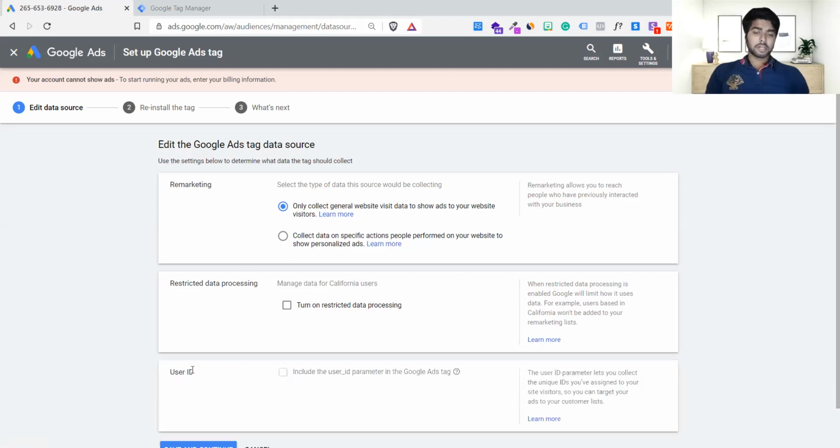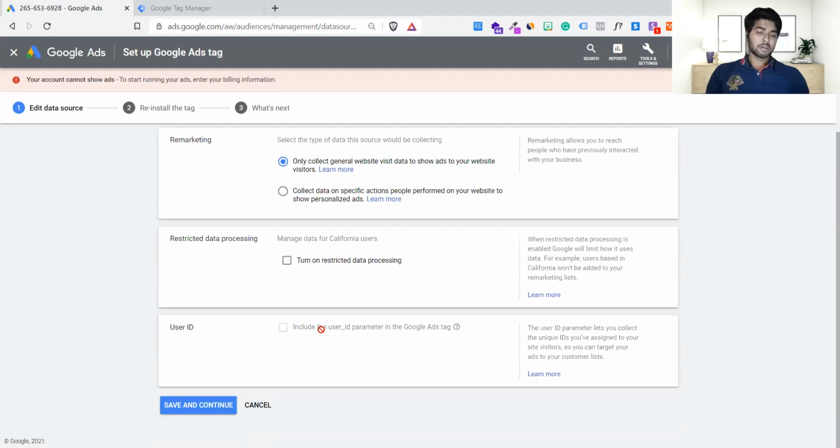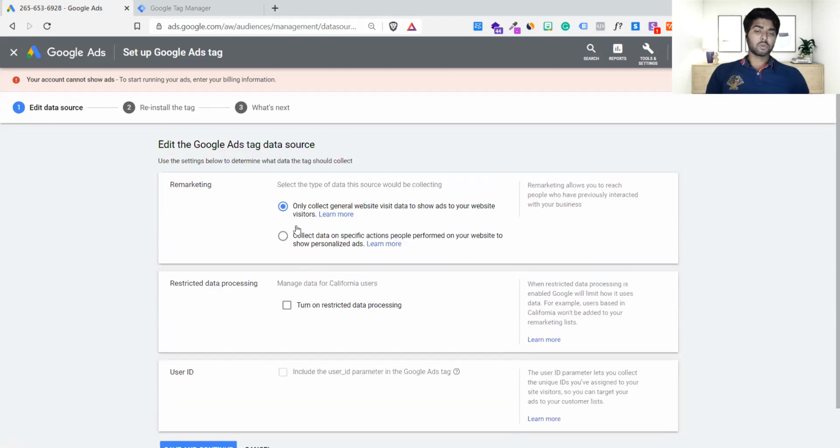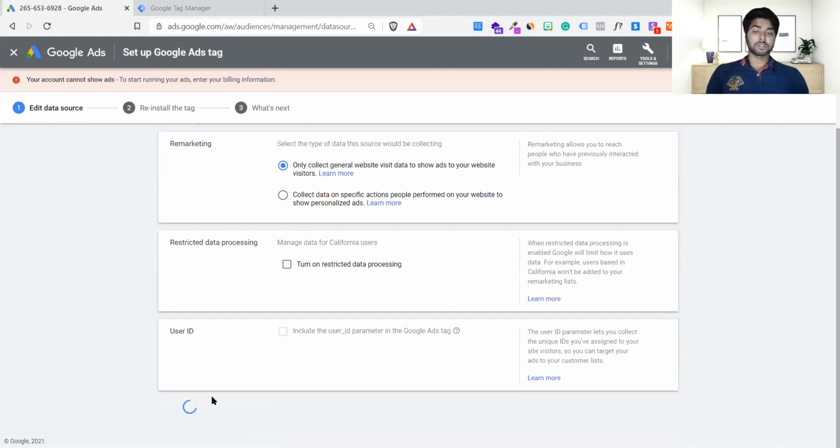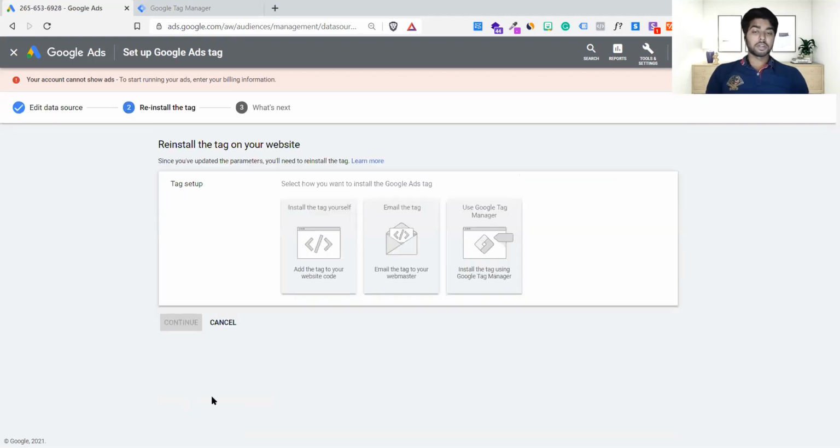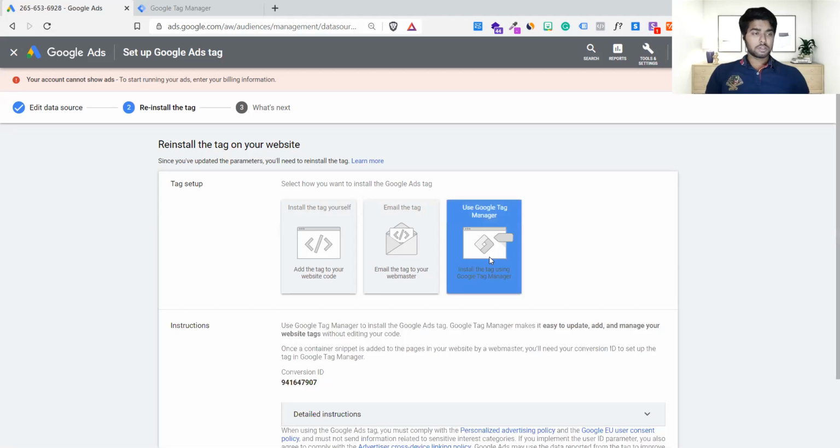Now click on Advanced settings. You have this option to include the user ID parameter in the Google Ads tag. It's totally optional, and it will be disabled, of course, so let it be. All you have to do is click on the first thing, and you will get the remarketing tag and conversion ID. And here are the three options again: install the tag yourself, email the tag, and use Google Tag Manager. We are already using Google Tag Manager, so we will use the third option. Let's click on this.